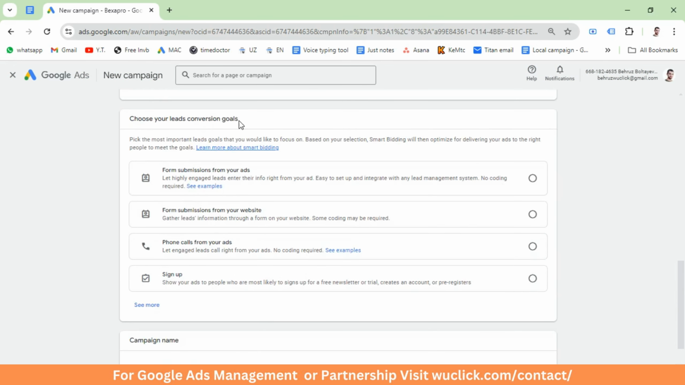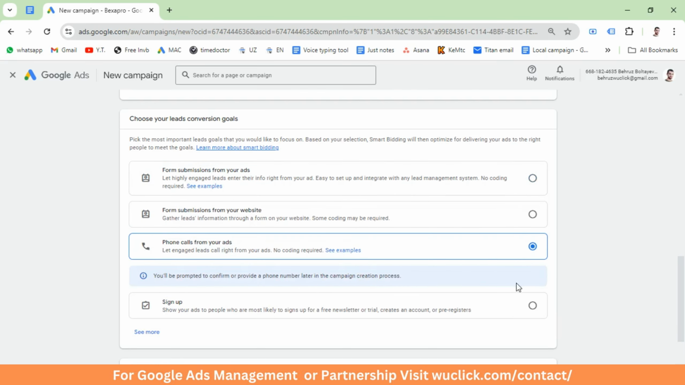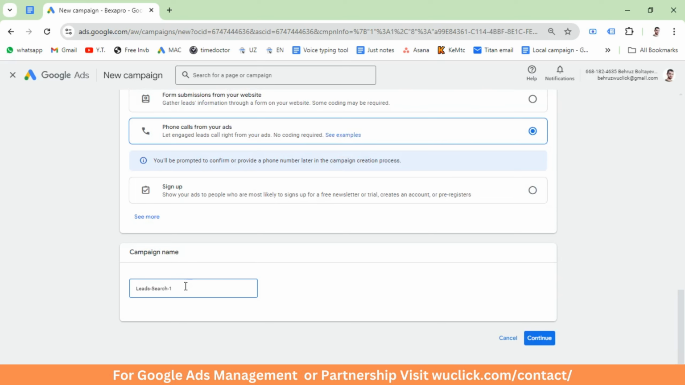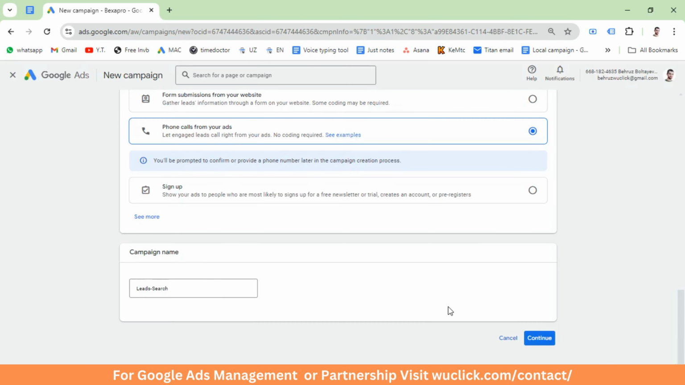and choose your lead conversion goals. These are the conversion goals built by Google Ads. We can choose them, for example, form submissions, or it can be calls from your ads. It is more important to get calls rather than form submissions because you can get higher intent customers from phone calls. So we can choose this one. And campaign name, we can call it as is, lead search. We are focusing on leads and it's a search campaign, and click on continue, start new.